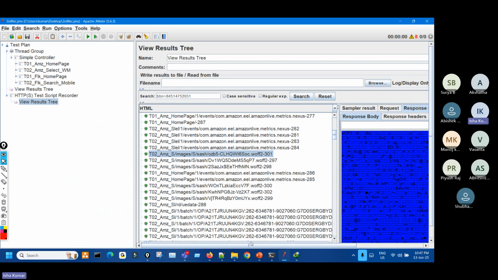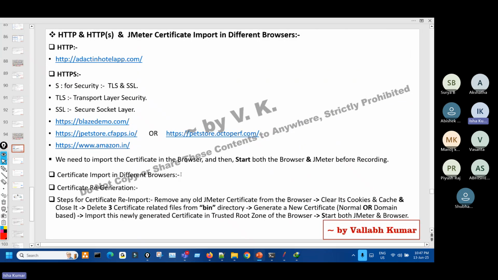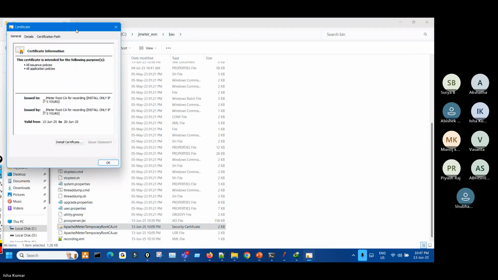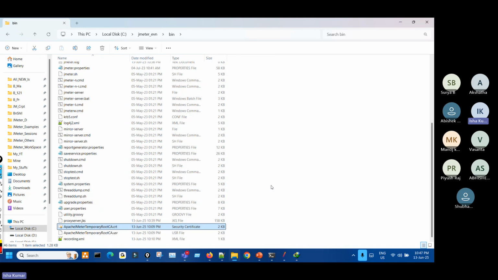Now, in that, one more topic is there, but I'll cover that on Monday. Why? Because now time is over. That is called regenerating. Regenerating means that the certificate has an expiry time of 7 days. Suppose you click the .crt file, you see here 7 days, 13 June to 20 June. We can increase the time. I'll tell you how to increase the time also.